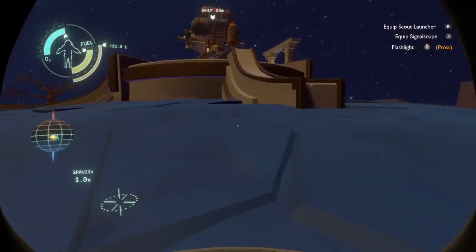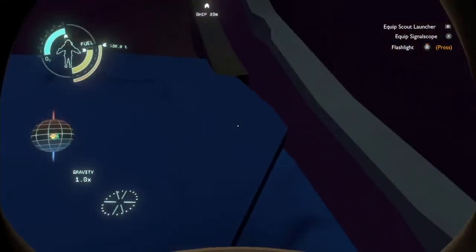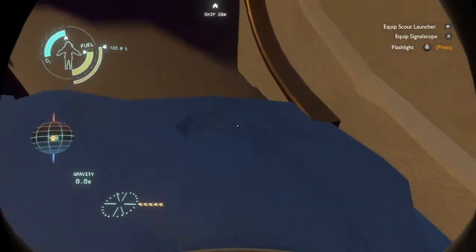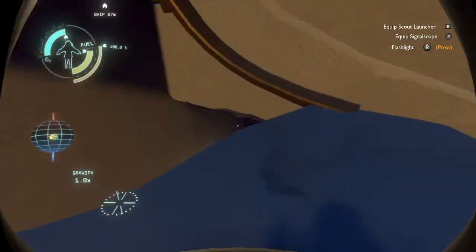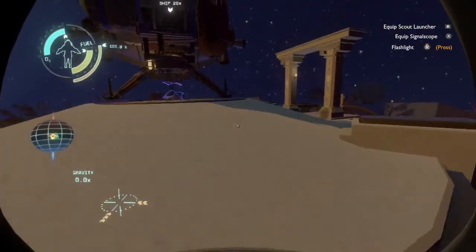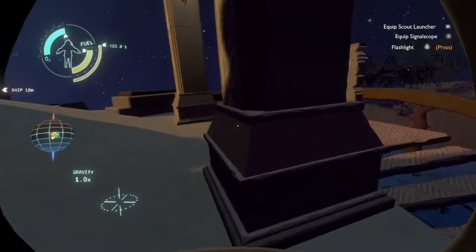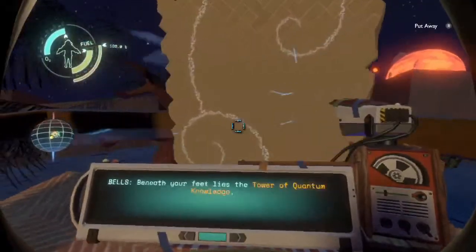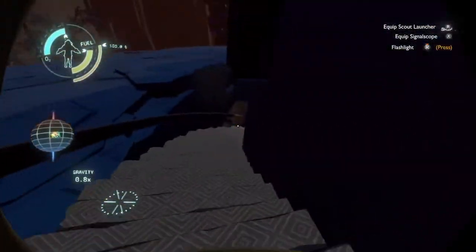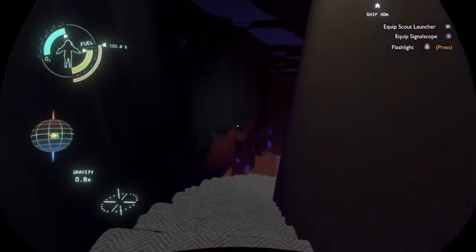But we can go... Oh gosh. Jump. What? Stuck on something. Yeah, we can go down there. Let's make our way back up. Walk down the middle. I already read these, right? Yeah. So this is the Tower of Quantum Knowledge or whatever.